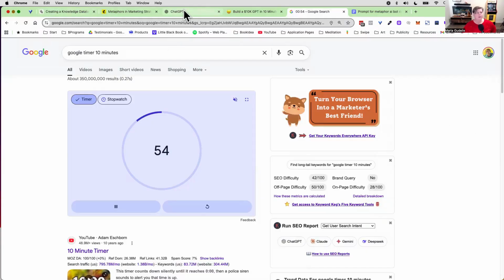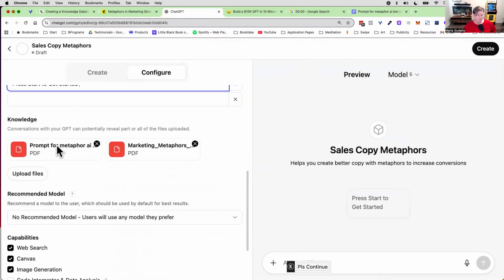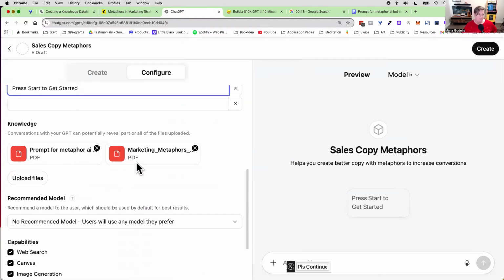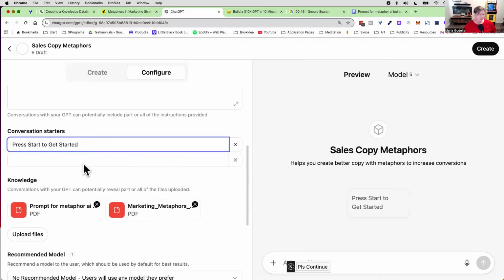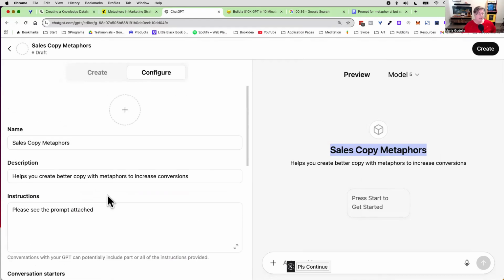Okay, so if we come back to the ChatGPT, we have now loaded up the prompt and the marketing metaphors database, and press start to get started is the conversation starter. See how it comes over here on the right? Here's the name of the ChatGPT, and here's the press start to get started. And that's what I usually like. And now we can have a fancy image here too. So I'm going to click use DALL-E.